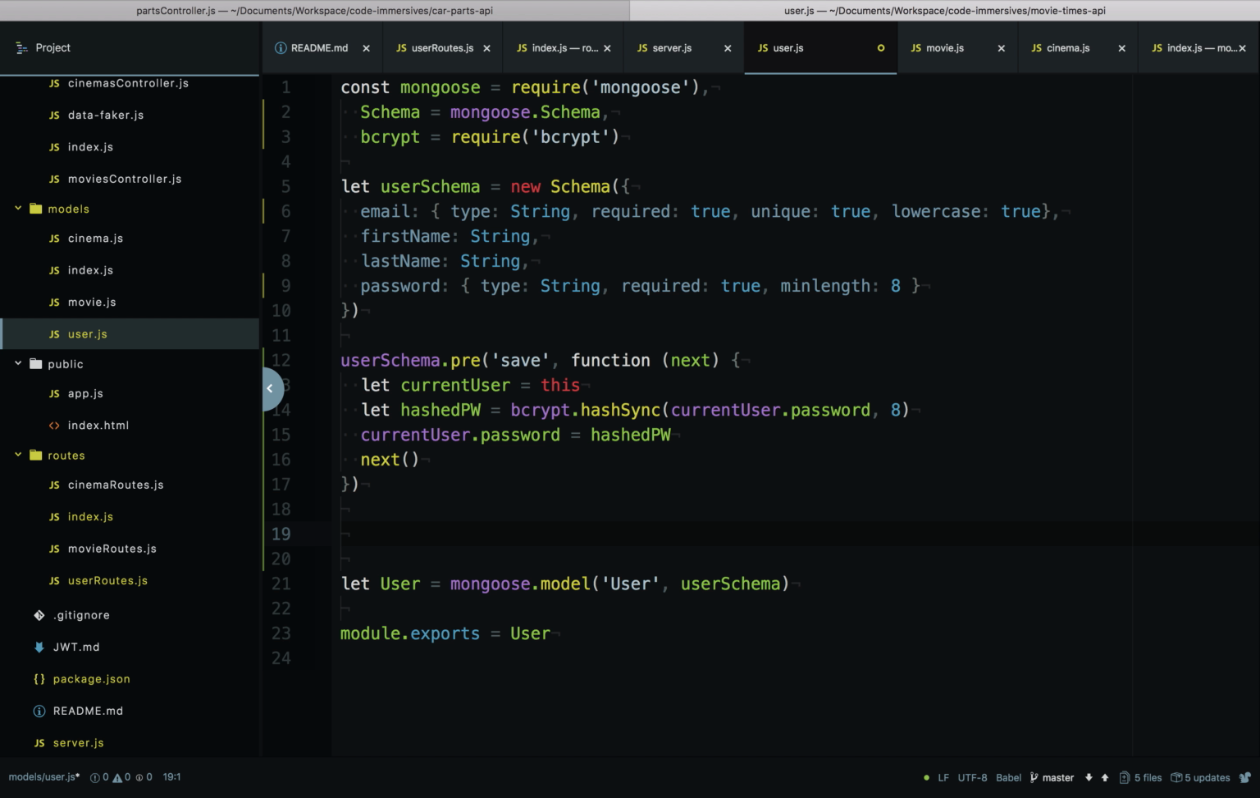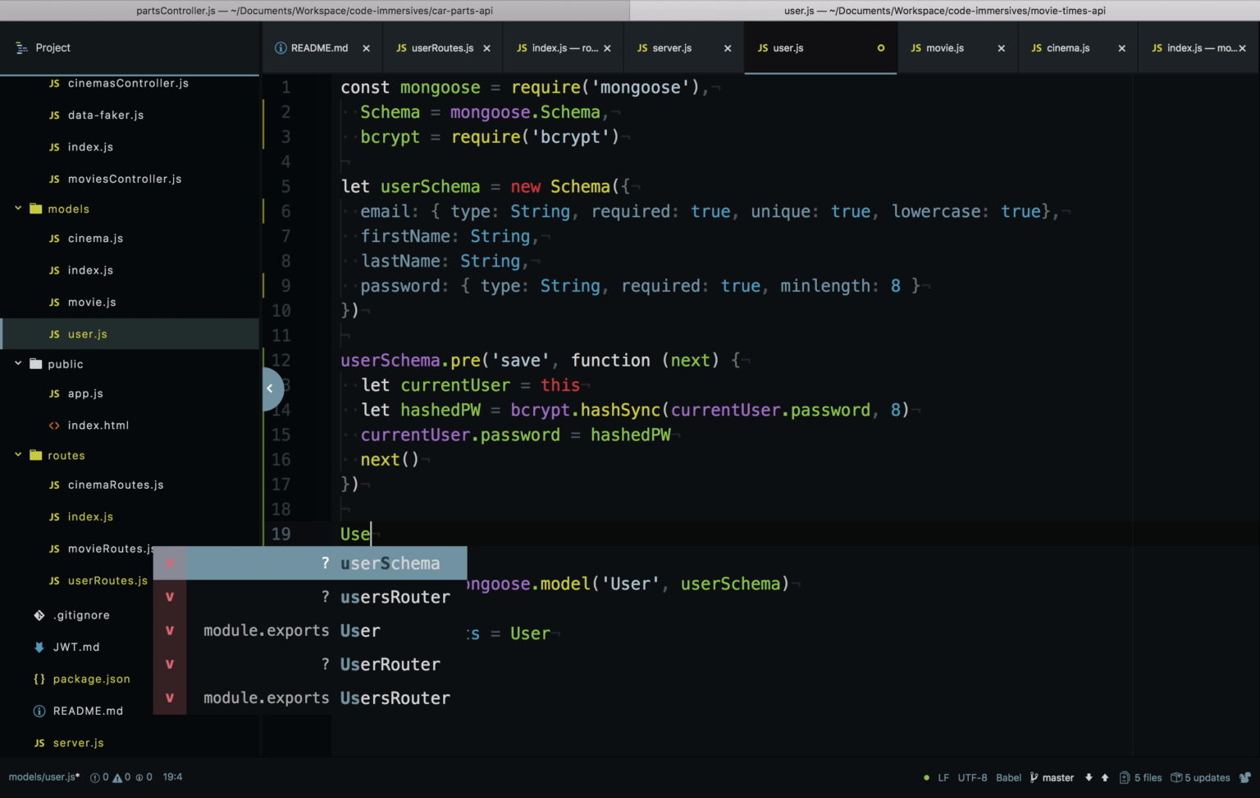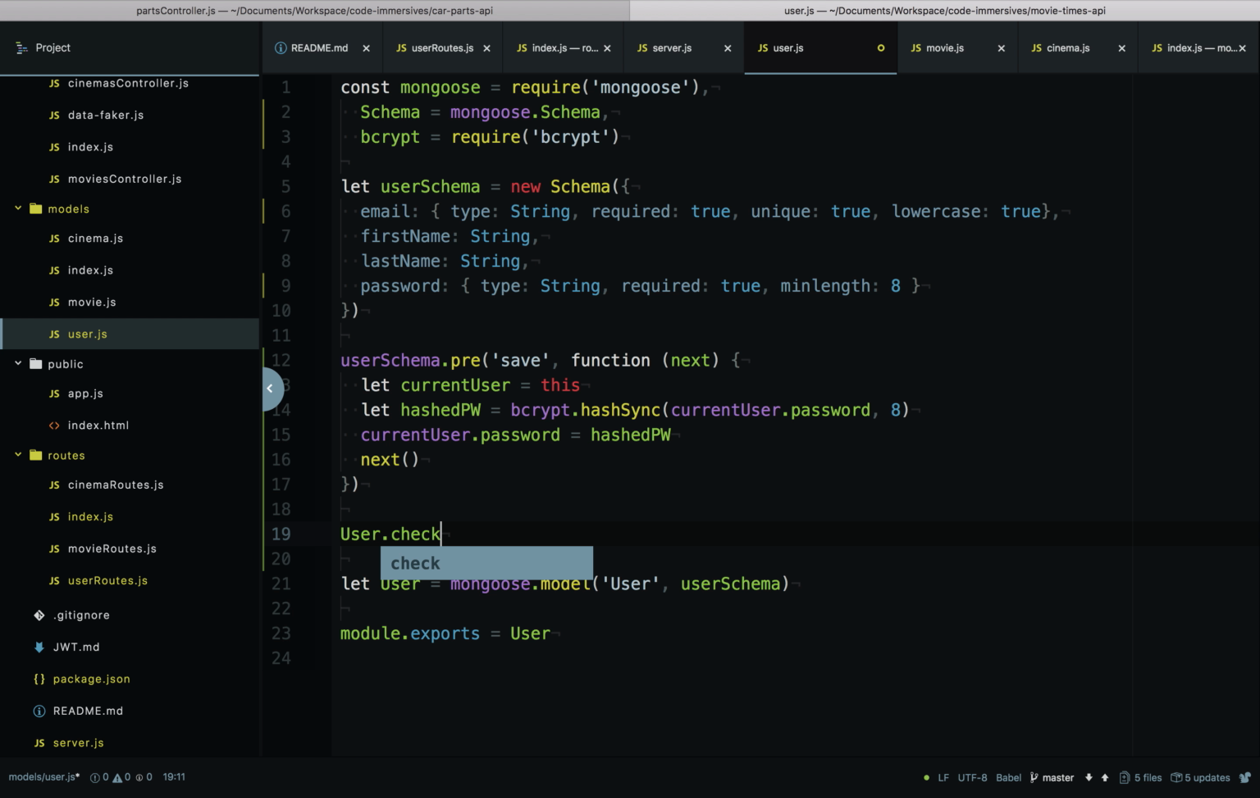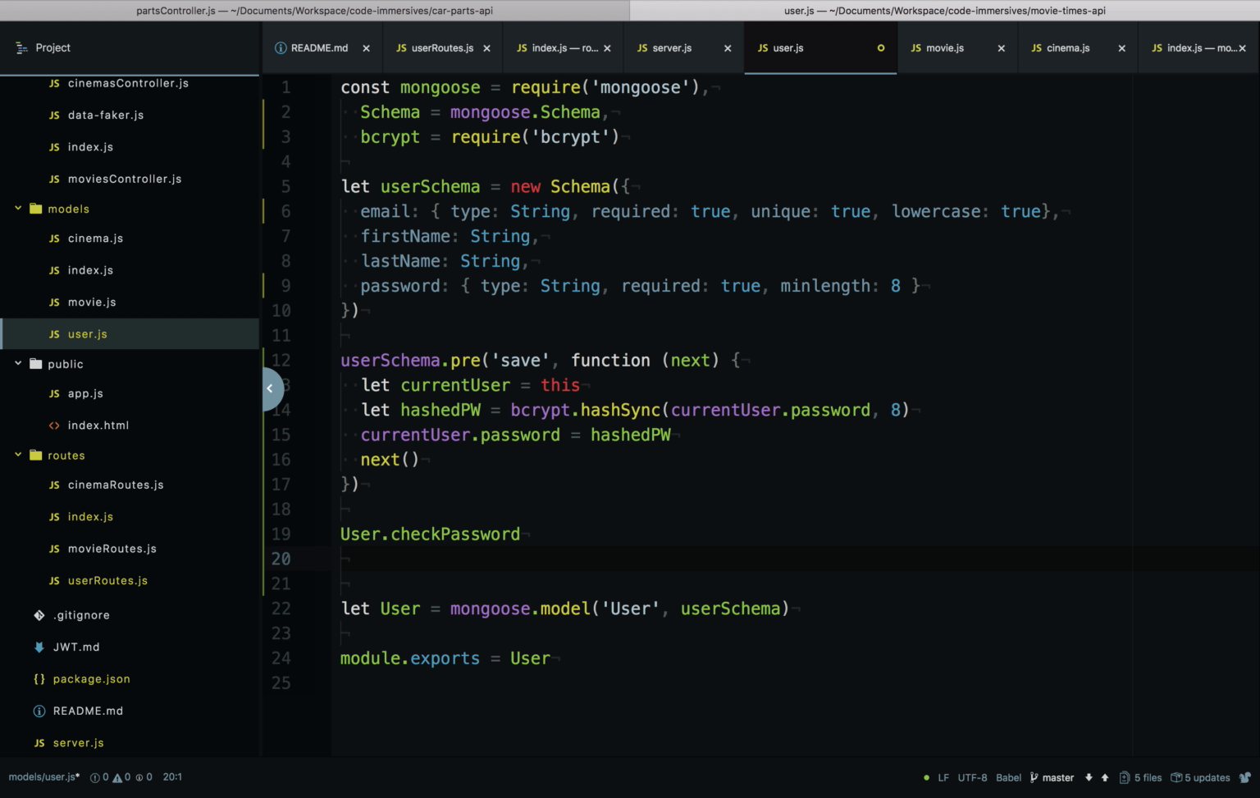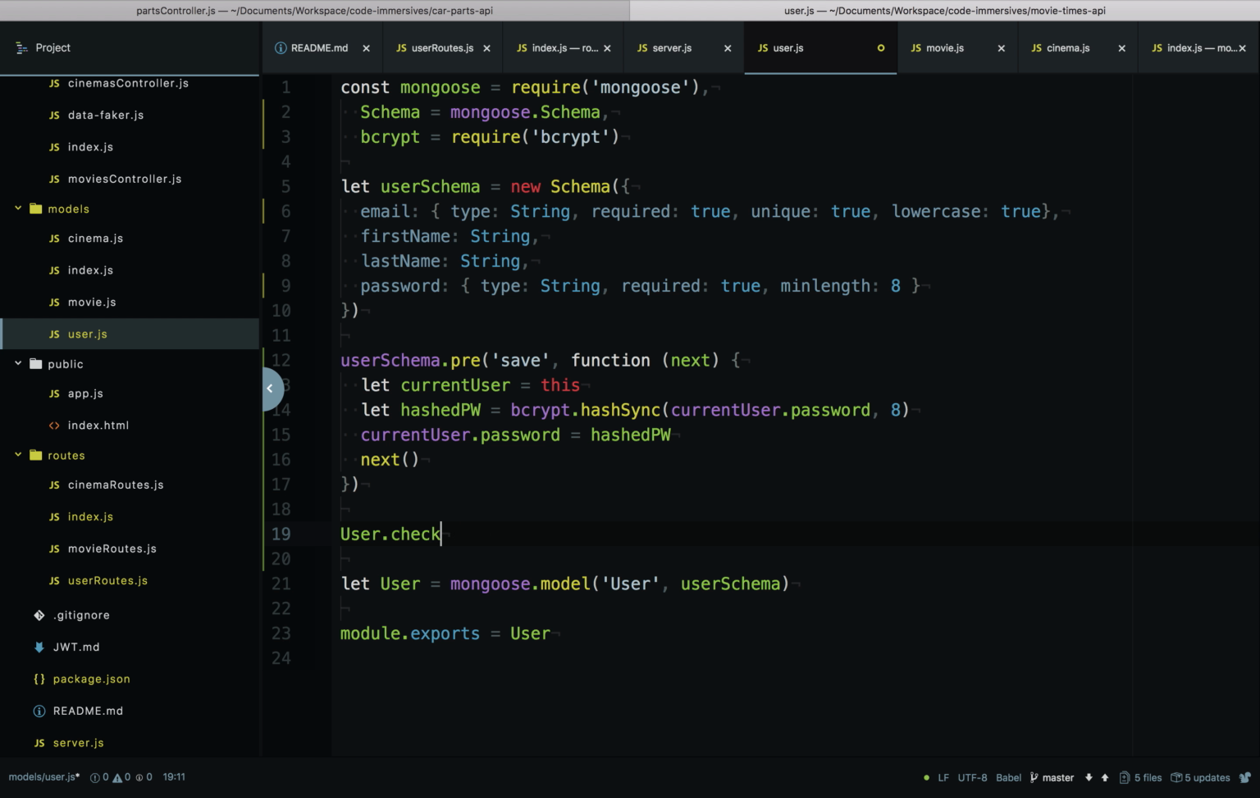Static. Why static? Because that's what it's... But then static's on the model, right? So you're saying that I'm going to say user.checkPassword? Or should it be... You said statics is on the model and methods is on a single document? A single document is the answer.